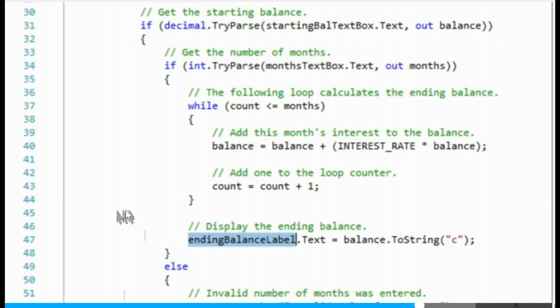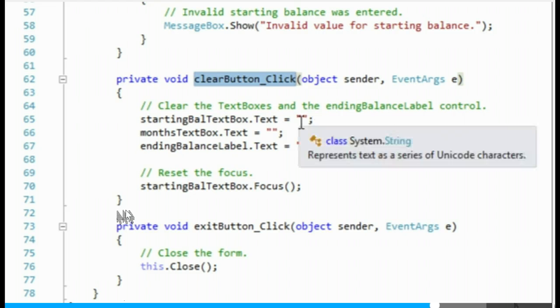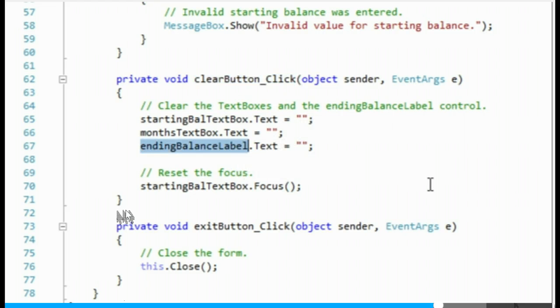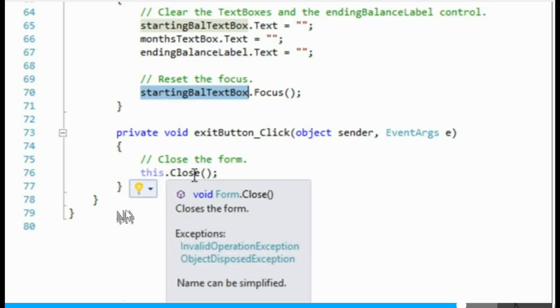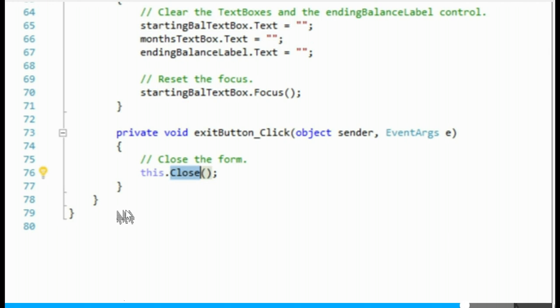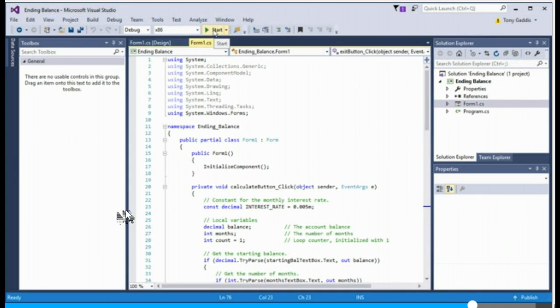Okay, so the next step that you will do is write the code for the clear button's click event handler. It's simply going to clear the text boxes and the label control; we just set their text properties to an empty string, and then here we're going to set the focus back to the starting balance text box. And then the last step that you'll perform is to write the code for the exit button. You're simply going to close the form. Okay, so that's all of the code for the application. So let's go ahead and run the application.